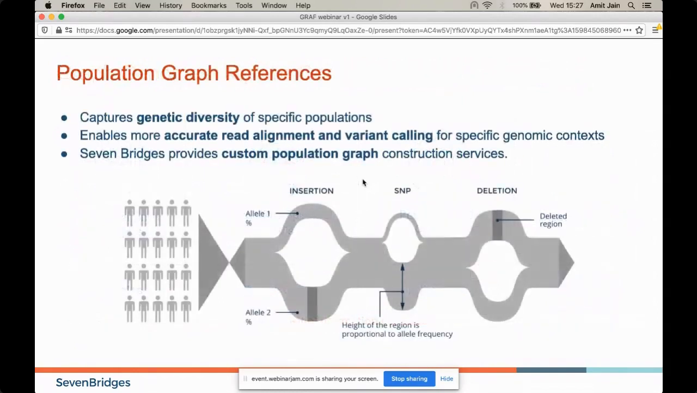So first, population graph reference. These references capture the genetic diversity of specific populations. They enable more accurate read alignment and variant calling. And Seven Bridges provides custom graph construction services. Hopefully, Sarah will be able to talk about this in a short while.